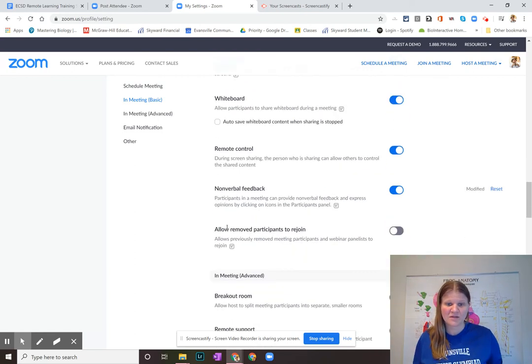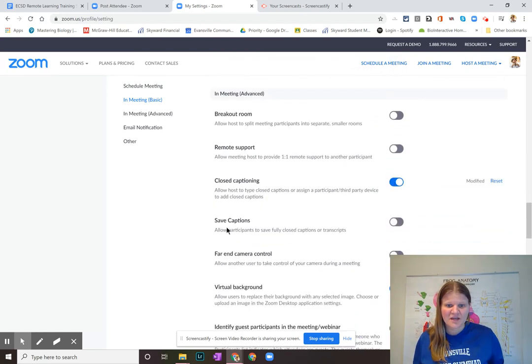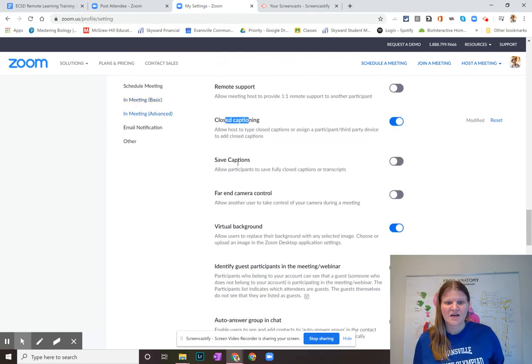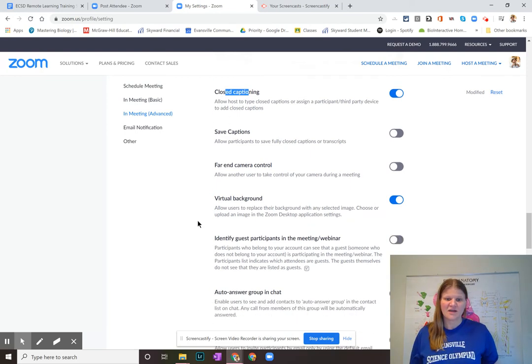And then the other important thing is under this advanced area here, you can also click there. There are options for closed captioning. So if you have students who have hearing issues, you can put on the closed captioning, which does an okay job, but not super great.